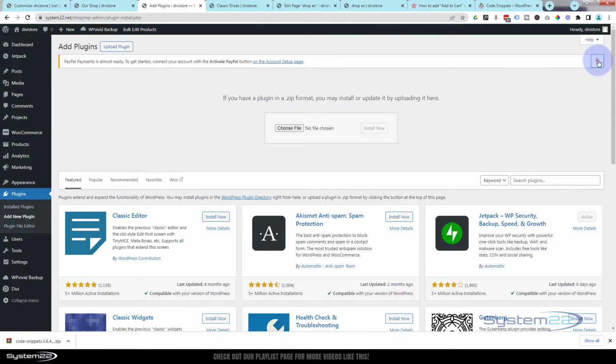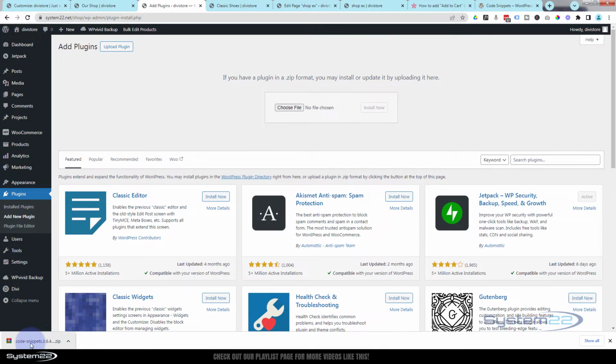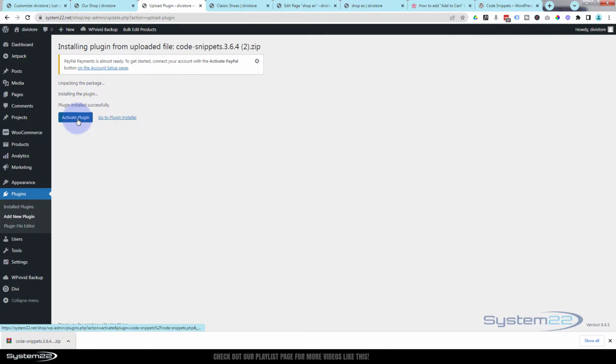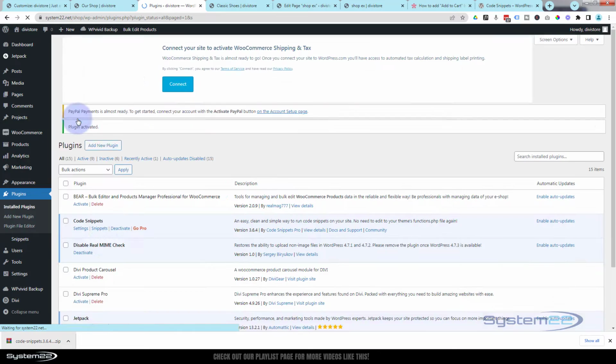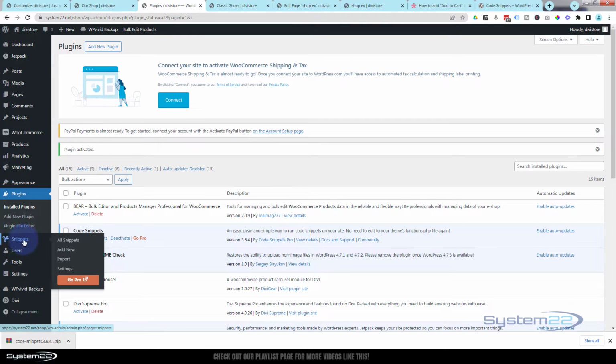Let's get rid of that little notification. I'm going to drag my code snippets plugin just to the right of where it says choose file, or you can browse to it if you want, using the choose file button. I'm going to hit install now. I'm going to go ahead and hit activate plugin. Great, and you'll notice we've got our new little icon and a little entry down here that says snippets. So I'm going to go ahead and click on it.